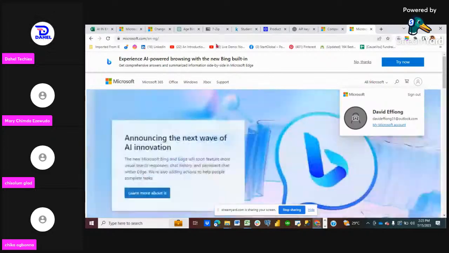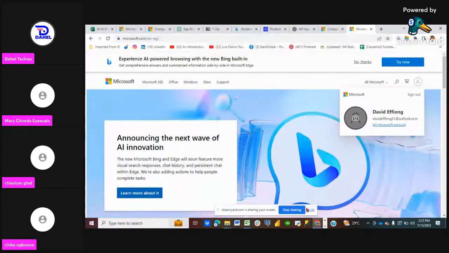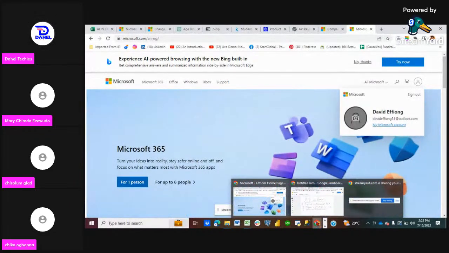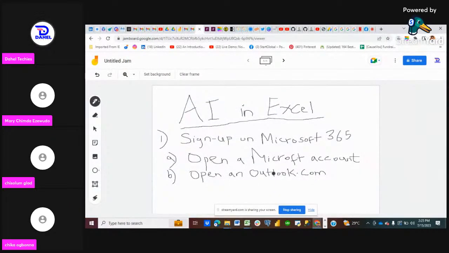So that's the first thing you need to do. Go to Microsoft.com and then open a Microsoft account. When you open a Microsoft account, you would definitely have this extension called Outlook.com.